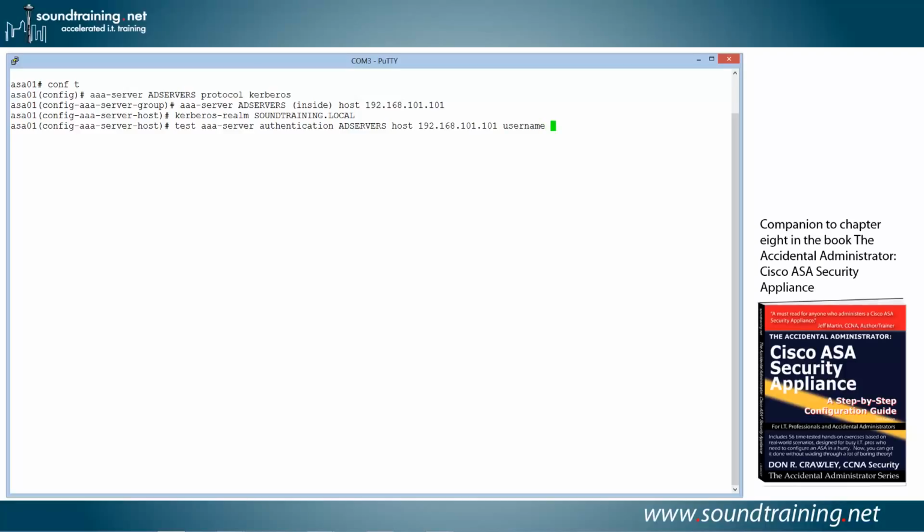Username, this has to be an AD user, an Active Directory user that's already in existence, so we're going to use user01. And then password, and we specify user01's password, which is p@ss1234. Hit enter. And as you can see, it's successful. Isn't that cool? That was very simple.